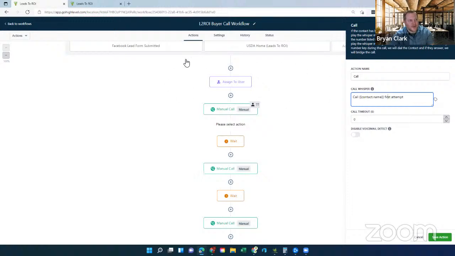So the first step is it's going to assign it to the user. This is going to take roughly less than 5 seconds for this to take action. And then the system's automatically going to call you. Your phone's going to ring. You're going to press 1 to connect. Once you press 1, it's automatically going to call the lead and attempt to get them on the phone. So that's essentially your 2 different options for calls in the system.